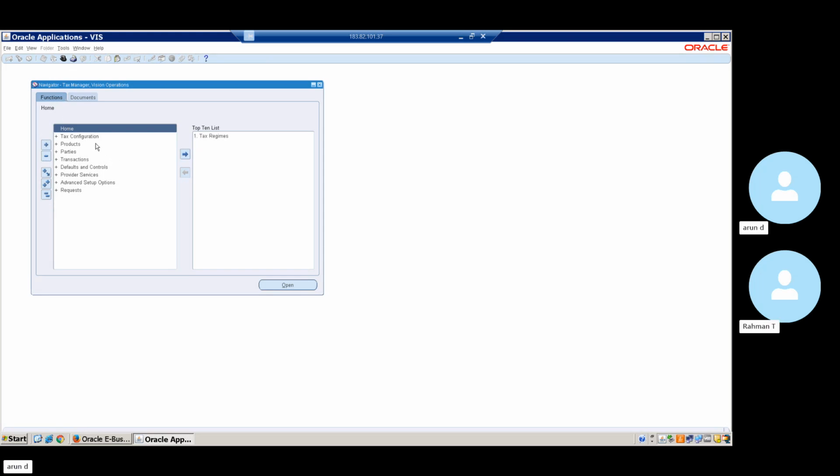Okay, so I'll just start with the basics and then probably I'll explain in the system how the tax configuration will work. Basically, we are looking at the Middle East as an example, and we are trying to understand how the taxes will work.